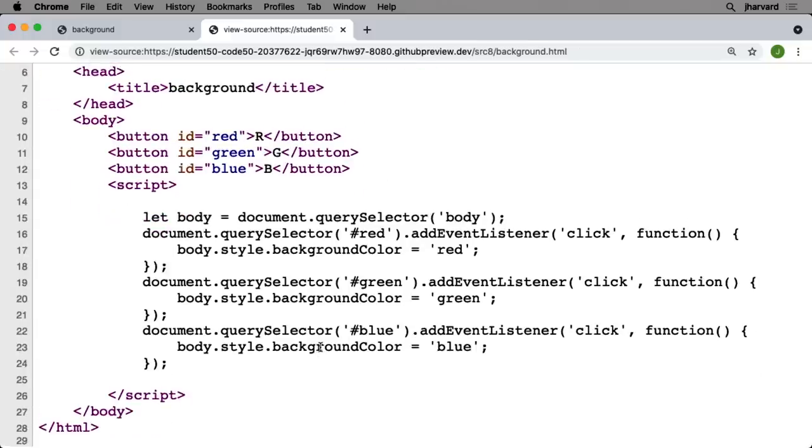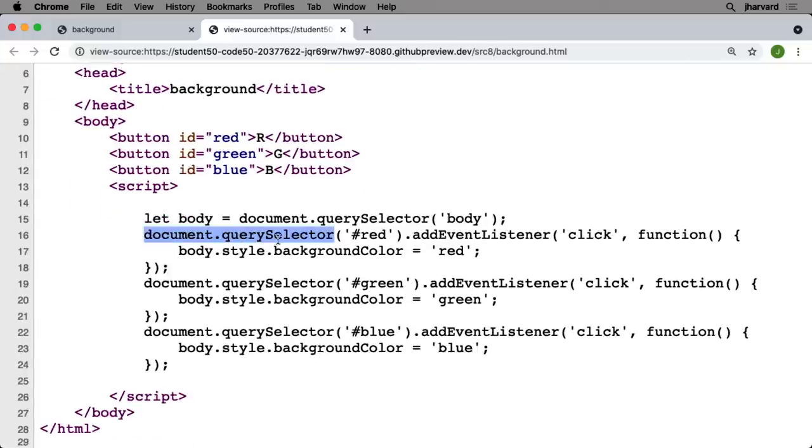Just to give you a taste of this, if I view the page's source, similar code here, I can select the red button by an ID that I apparently defined on it, right up here. I can add an event listener, this time not for submit, but for click. And when it's clicked, I execute this one line of code. And this one line of code we haven't seen before, but you can go into the body of the page, its style property, and you can change its background color to red.